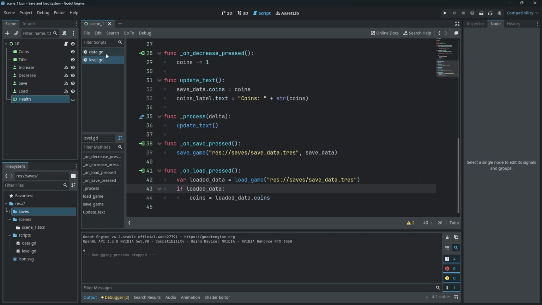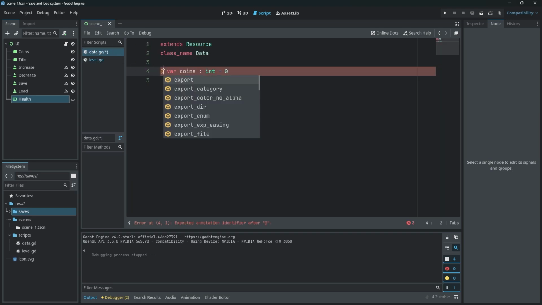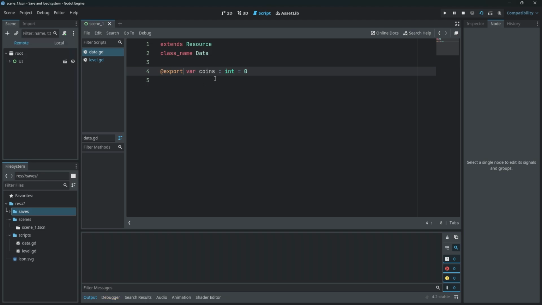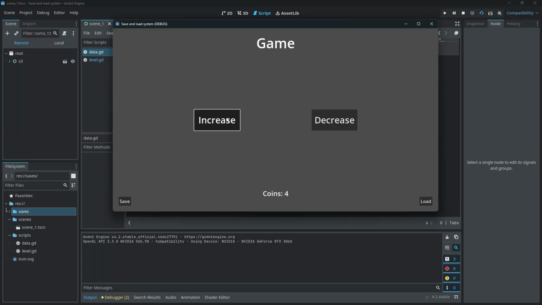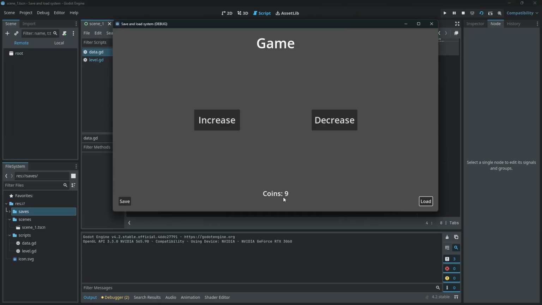Okay, I forgot to show this, but if you go back to your data.gd, the resource, we gotta put an @export before we call the variable, and then afterwards we can increase to whatever number we want. I'll do like 9, save, I'll close the game, and I can load the data back in 9. If I decrease, I can click load and go back to 9.